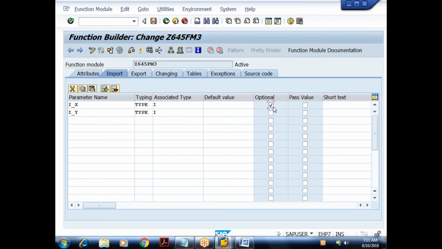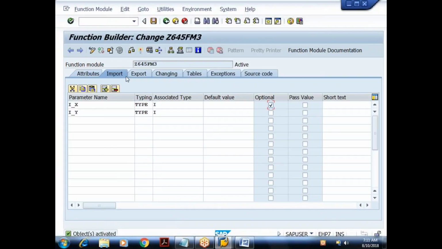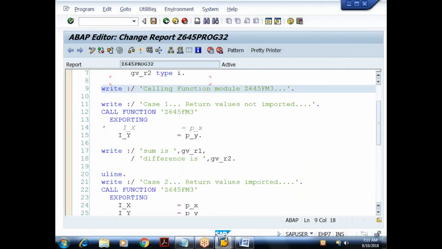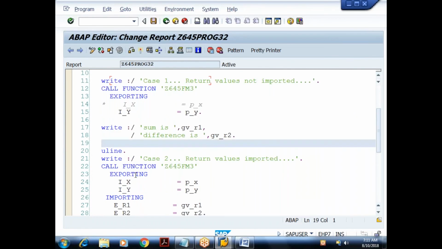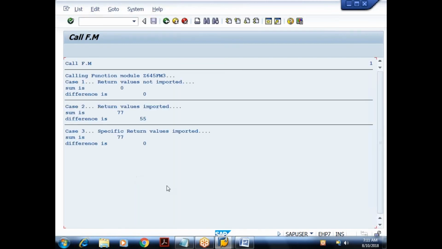So now in order to avoid this runtime error, let me make i_x optional. Okay, since I made the changes to my function module, let me reactivate this. Then it is reactivated. So it is optional. One of the import parameters is optional, which means you may or may not pass the value. So when I'm calling it for the first time, I'm not passing. Second time I'm passing. It's my wish. So earlier we got the runtime error, but this time we'll not get any runtime error because it is marked as optional, so that you may or may not pass the values. And I'm not receiving the values here.